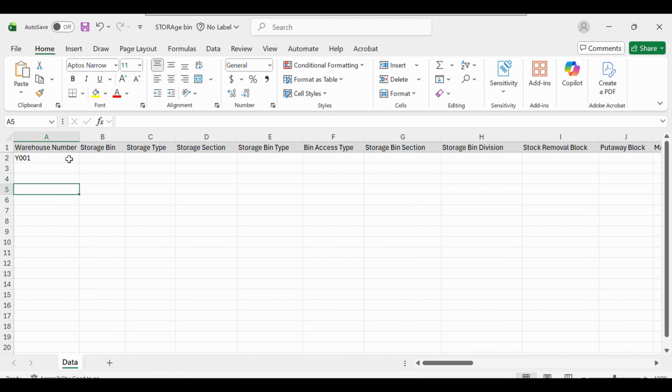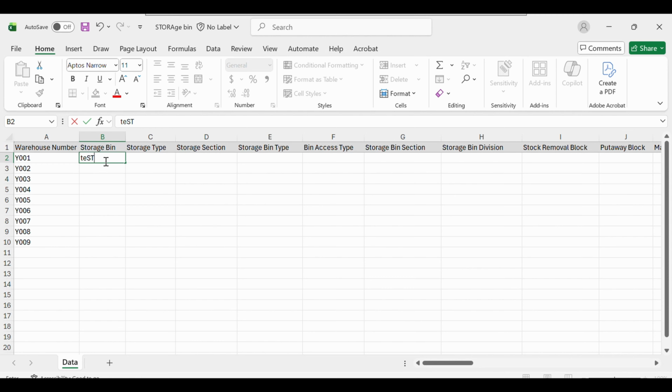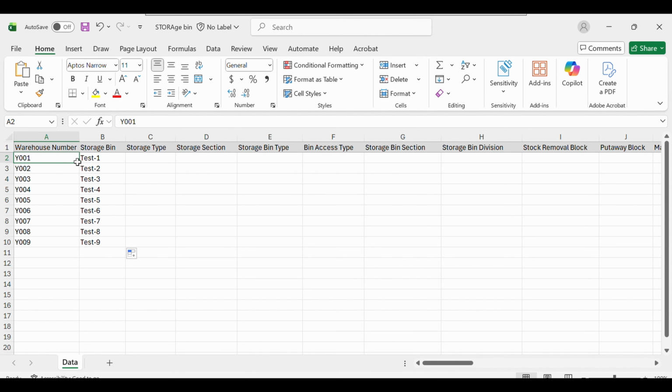Y001, let's say test 1. So now it is asking for the storage type. This is the bin name, so you need to provide the bin name, and the storage bin is of 18 character length, alphanumeric. In storage type we can provide under what storage type these bins are falling. I have already created a storage type rack, and under this rack only these bins are falling.